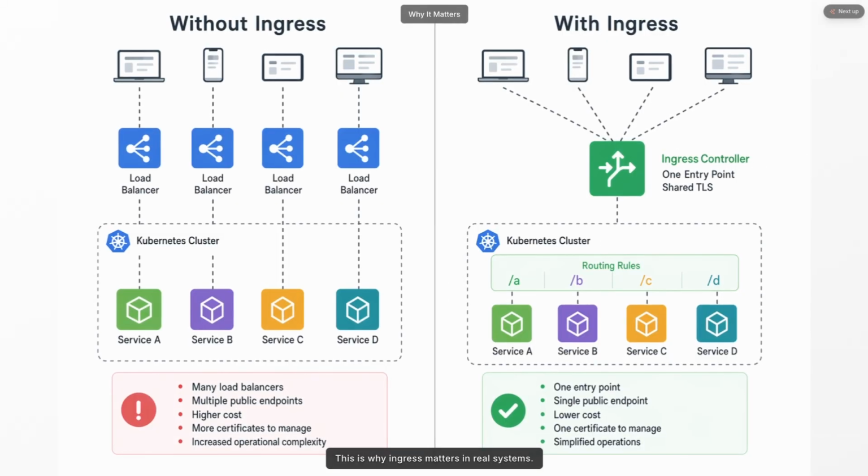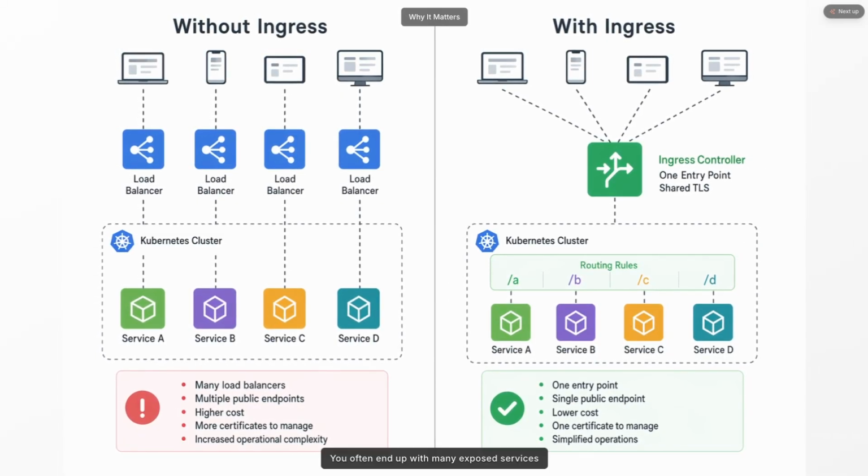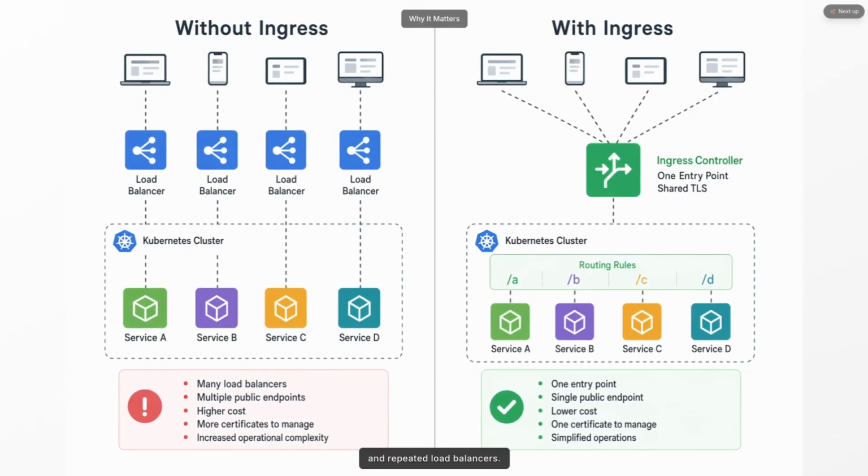This is why Ingress matters in real systems. You often end up with many exposed services and repeated load balancers. With it, you get one entry point, shared routing, and centralized TLS. That means less operational noise and a much cleaner network setup.